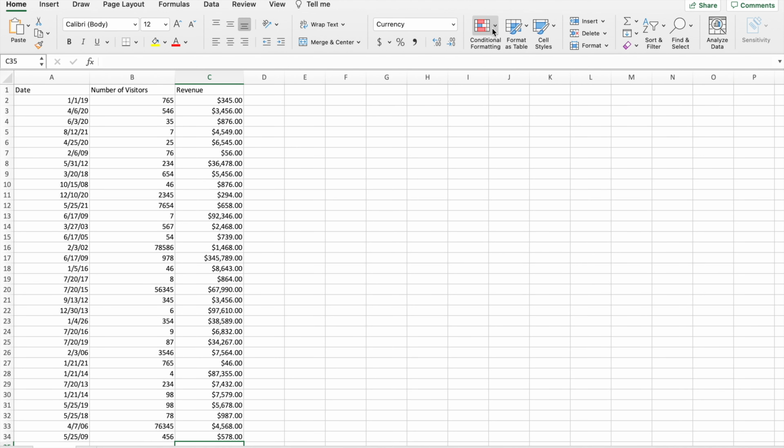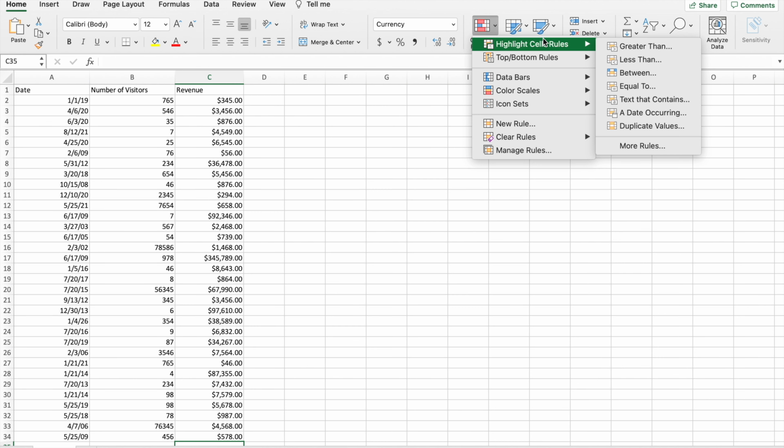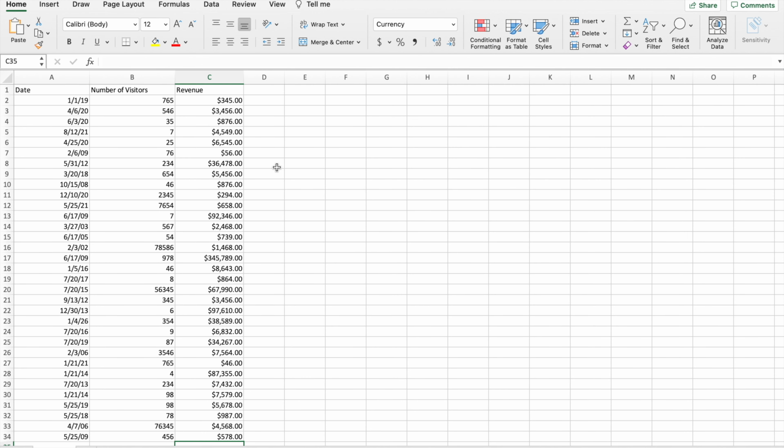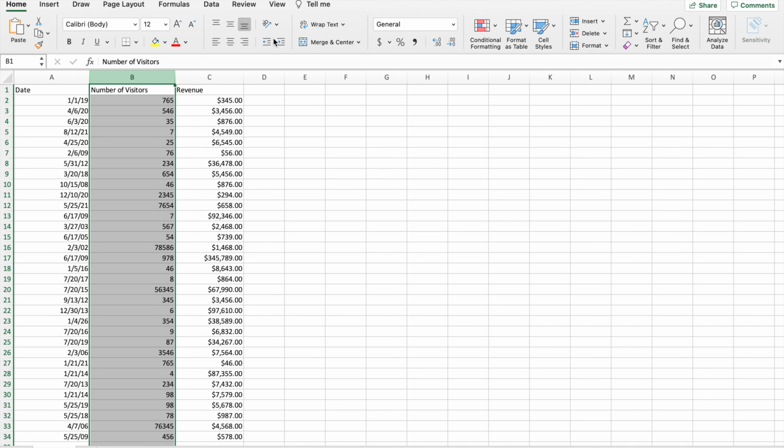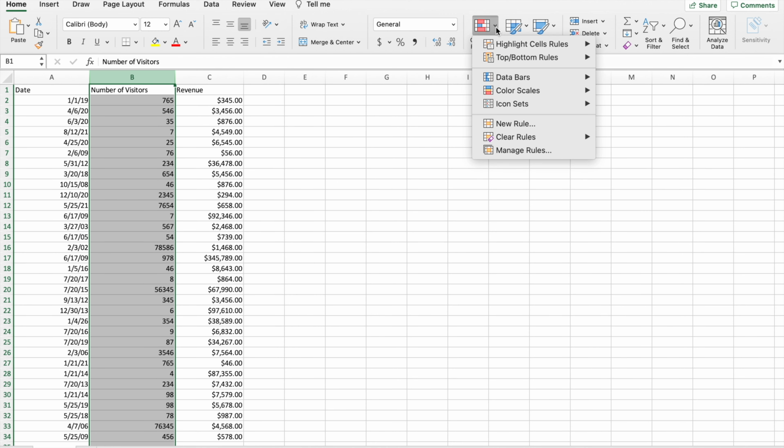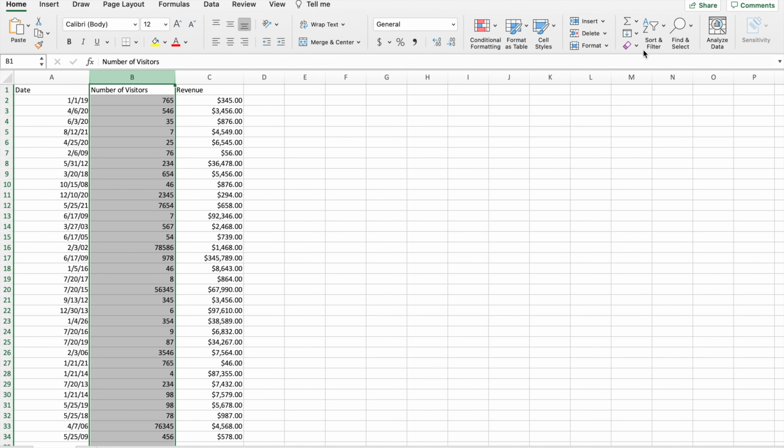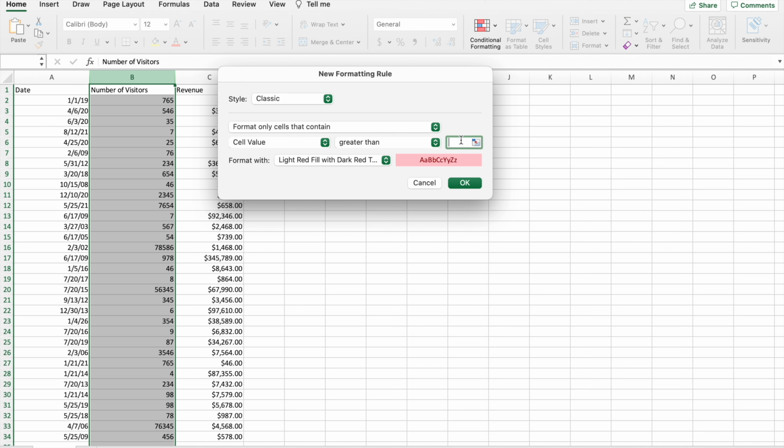It can be found by clicking on Conditional Formatting and then going to the Highlight Cell Rules tab. And we have a bunch of different options. So let's say I want to see what days had more than 1,000 visitors. I highlight column B so Excel knows what range it needs to look at. I go to Conditional Formatting, Highlight Cell Rules, Greater Than. And now I can say 1,000.